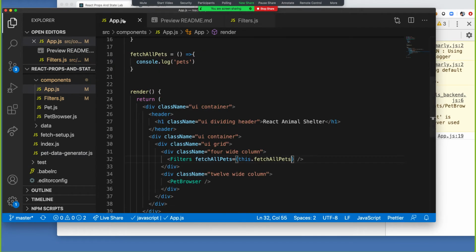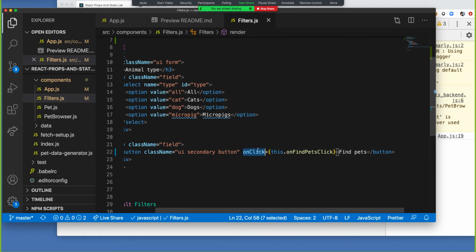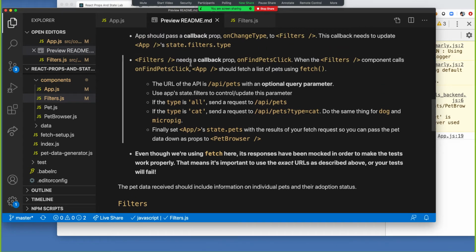What is on find pets click? Where did you define it? We defined it right here, and we put it on this click. This was from our README, where they specifically stated that filters needs a callback prop on find pets click, where the filter component will call this fetch when it's on app. So that's where I got this. Gotcha. Cool.